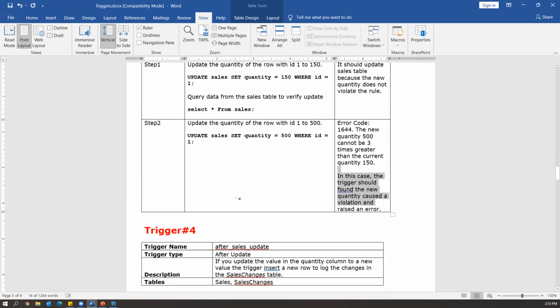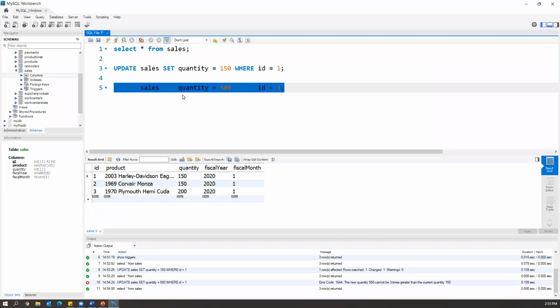So this is one type of trigger: before update. Before updating the table itself, we check whether the quantity value is greater than 3 times the existing quantity, and then we fire the trigger. That is before update. Now we'll see one more example, how we can create a trigger after update. After a successful update, the trigger will be executed. So now we will see that.